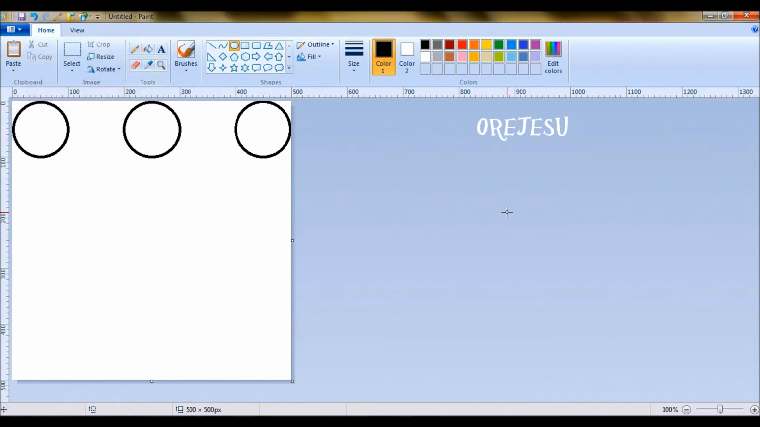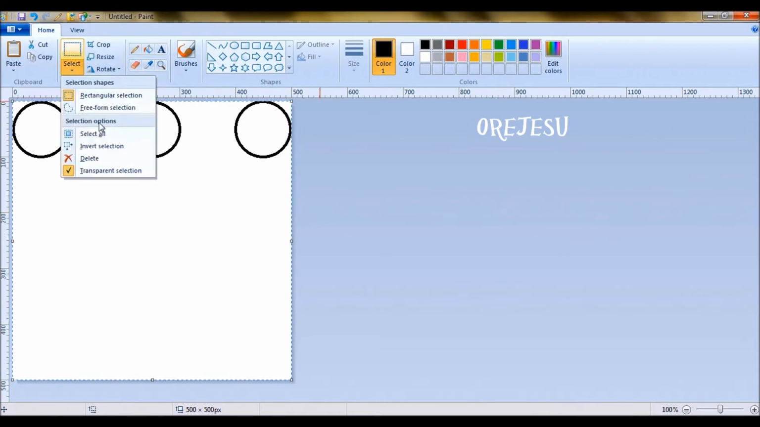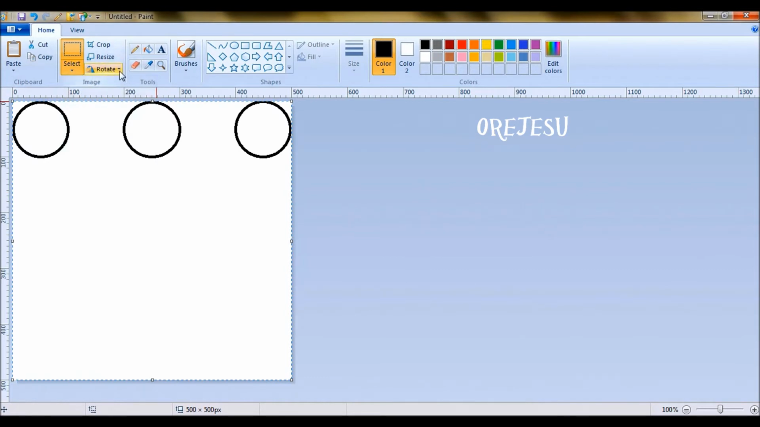So we Control A, Control C and Control V. We have to click transparent selection for those of us who have not ticked it yet, and rotate 180 degrees. We Control A, Control C, Control V and rotate right 90.